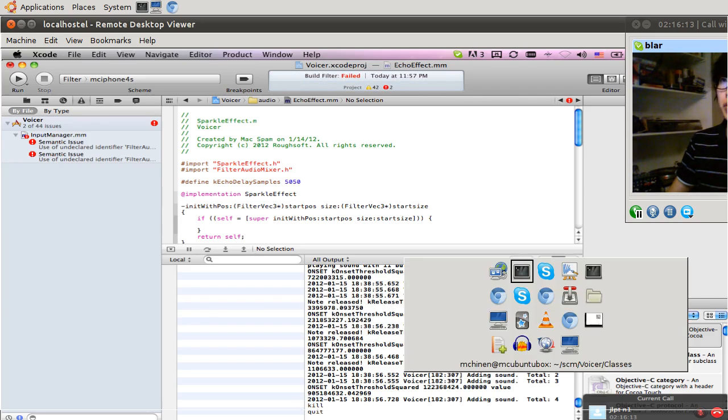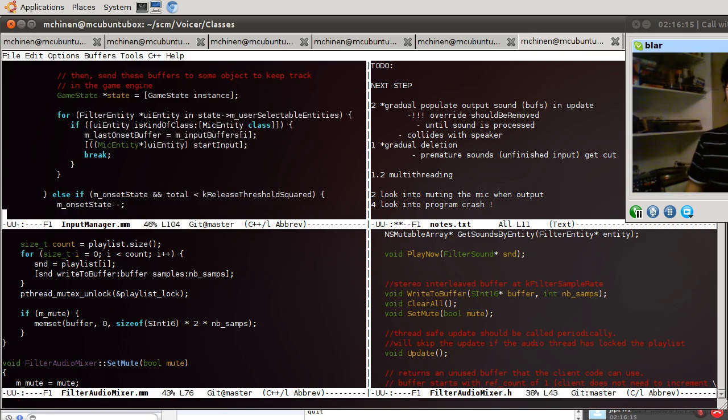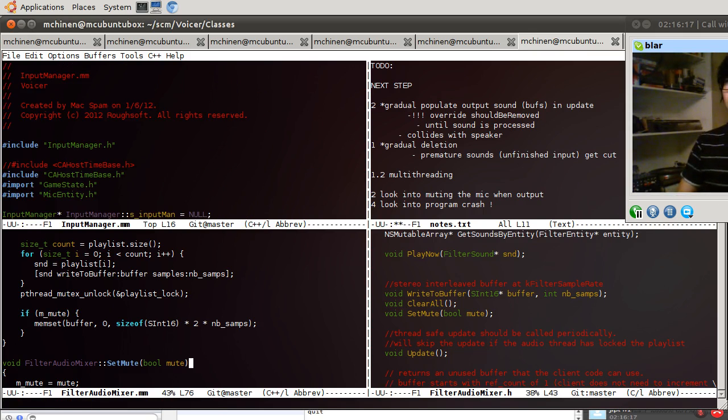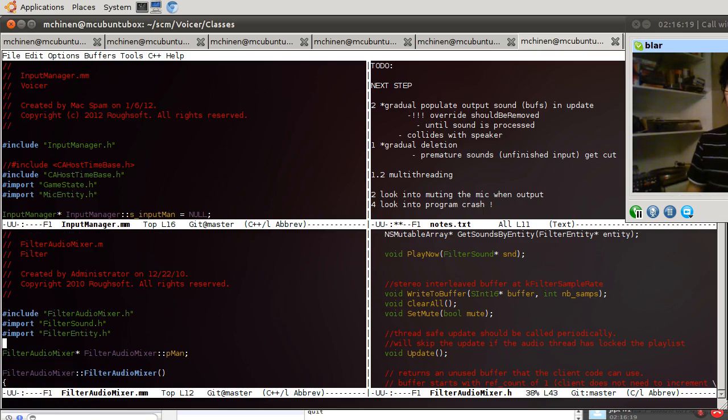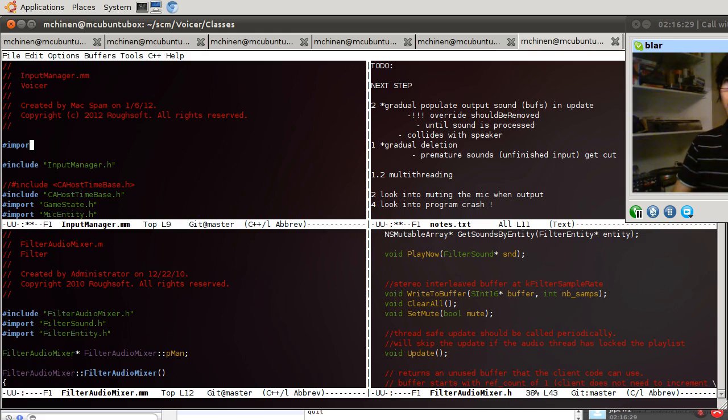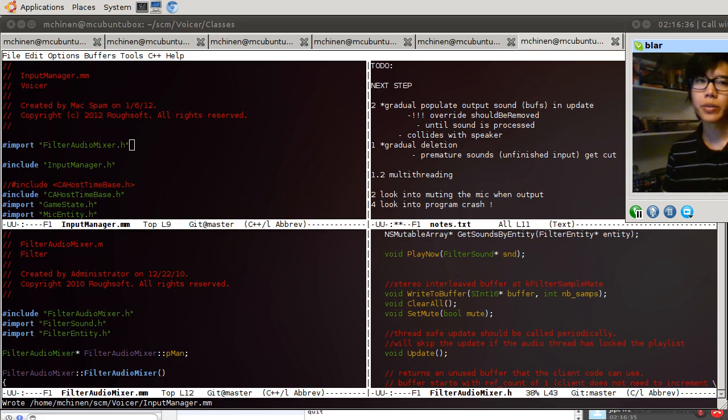Filter audio mixer is not in input manager. Interesting. Yes, it is. Oh, no. There we go.